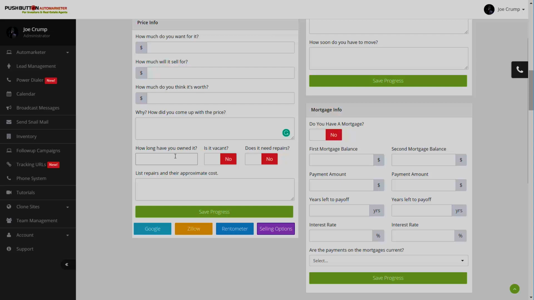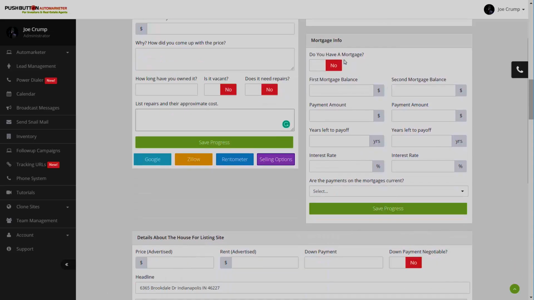This is all information that is absolutely necessary for you to have in order to make a zero down structure offer, or to make a wholesale offer on that property. Is it vacant? Does it need repairs? You know, yes or no. And list the repairs and their approximate cost. And as you go through this, just click on Save Your Progress, and it'll help you keep track of all this. Does it have a mortgage? Yes or no? If so, what's the balance? What's the payment amount? What's the years left to pay off?